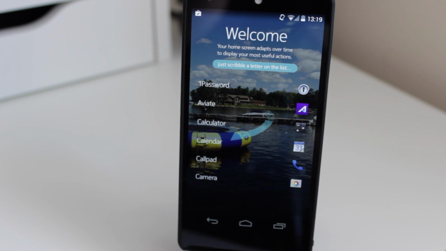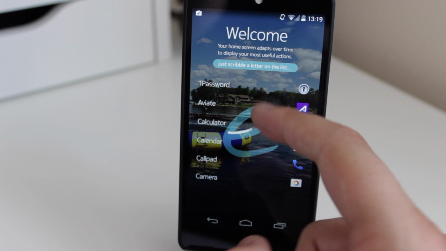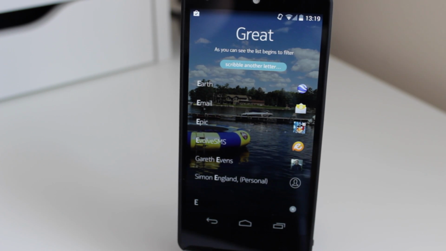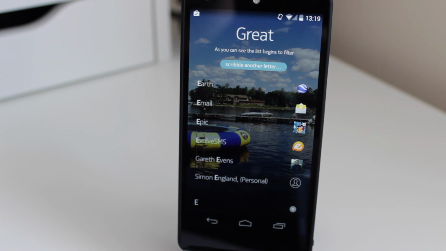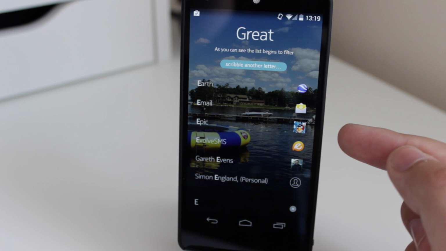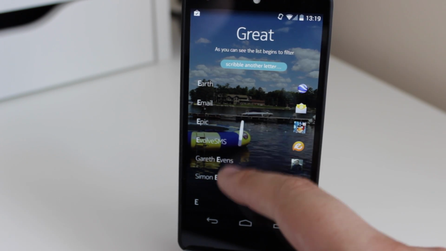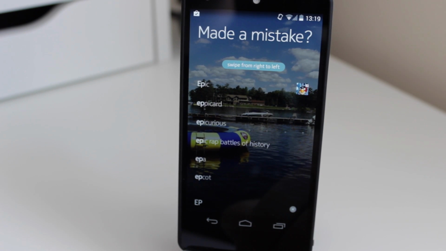Your home screen adapts over time to display your most useful actions. Just scribble a letter on the list. So basically it's going to ask me to just do what it's doing on screen. So do E. You can see there that the list is now filtered to any apps that I've got beginning with E. And it's asking me to do another letter. So I'm going to be going for Epic by Angry Birds, so I'm just going to do a P. And although I did kind of make a bit of a mistake, it did pick it up, which is definitely nice.